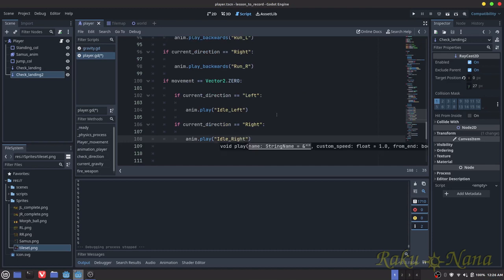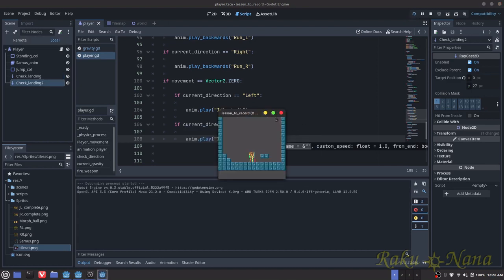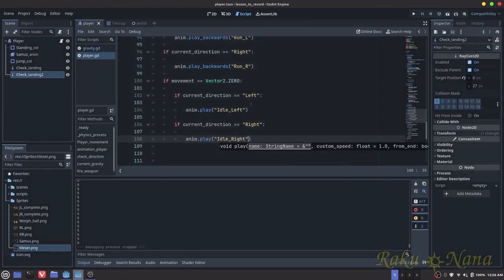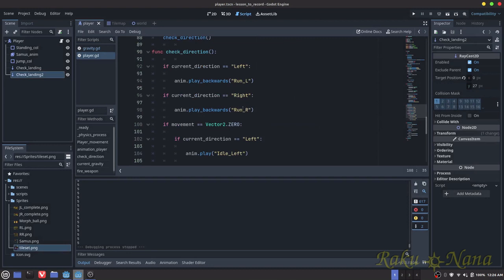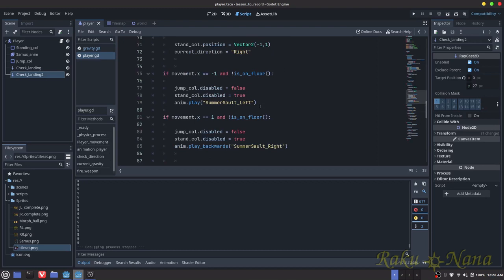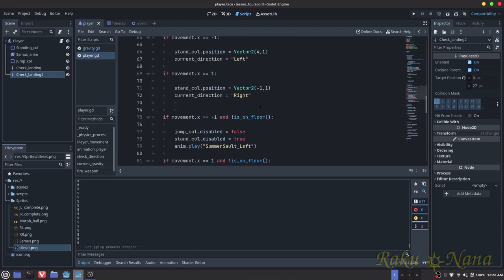Okay. And that should keep her from doing bizarre land stuff. Beautiful. Are you kidding me? No. She's still running backwards. You really are a cheeky little bee. All right, so let's see here. Run backwards, run R. That's very bizarre that she's doing that. Is there something that I'm not?